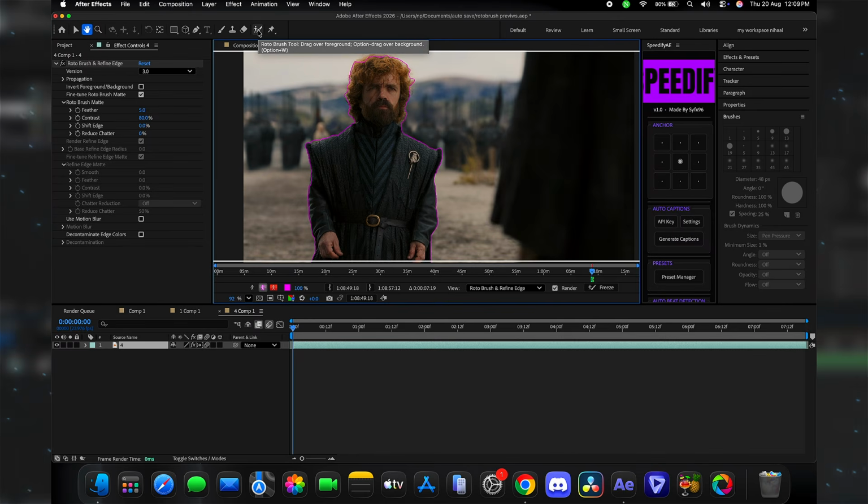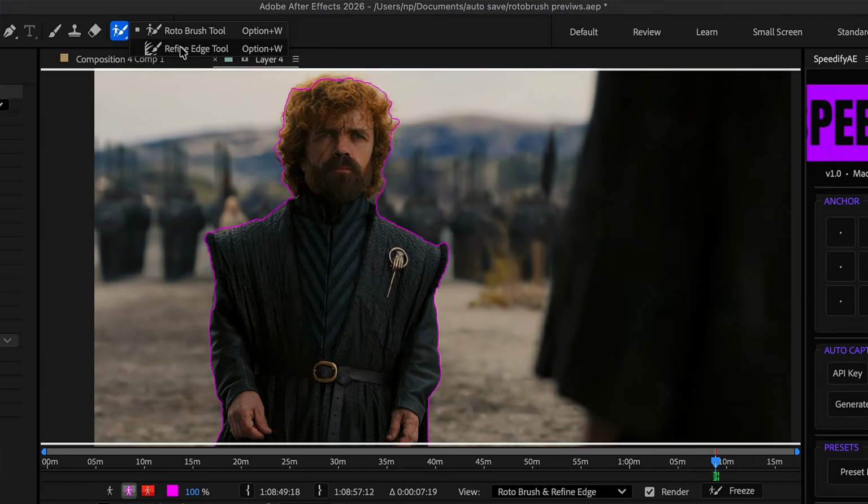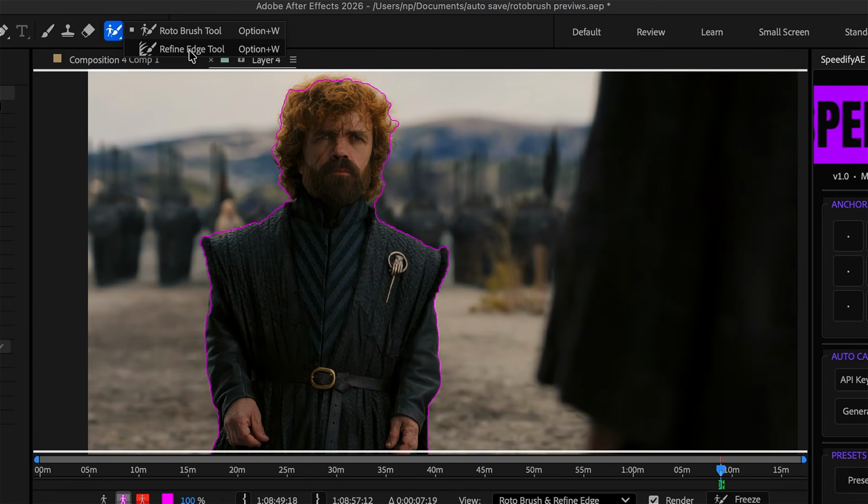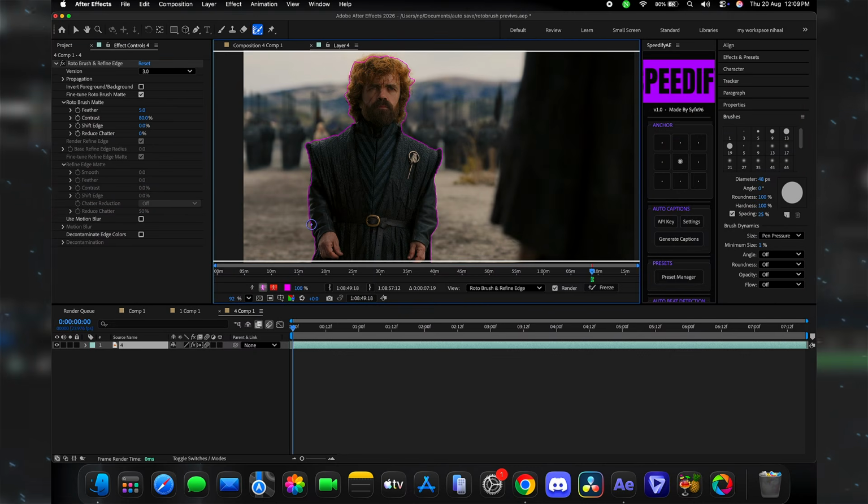Now, to make the hair edges more accurate, select the Roto Brush tool again and choose the Refine Edge tool. Then brush around the edges of the character's hair.